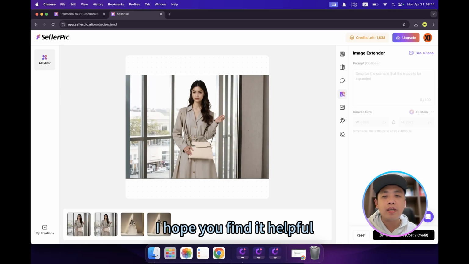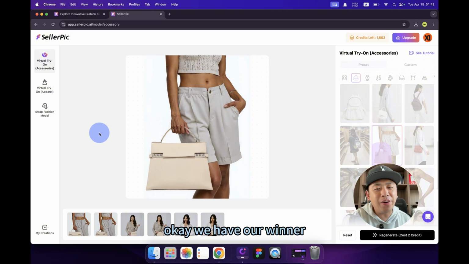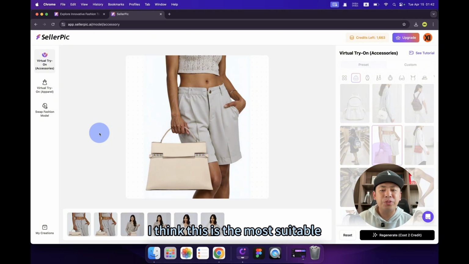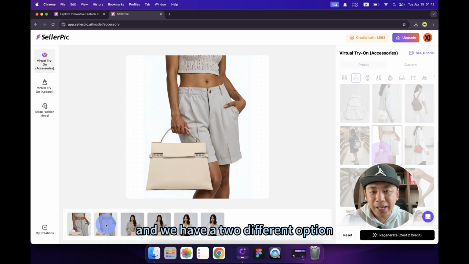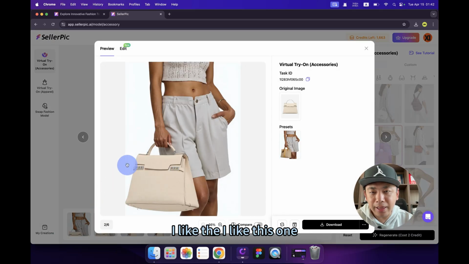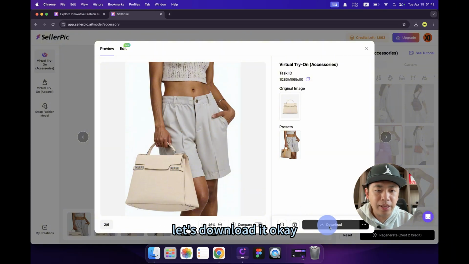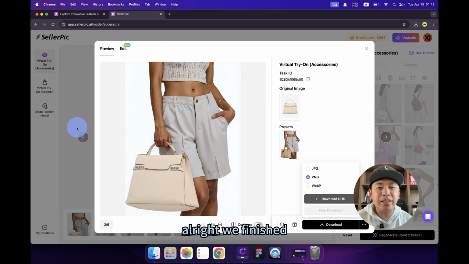I hope you find it helpful. Okay, we have our winner. I think this is the most suitable image that I ever created, right? And we have 2 different options. I like this one. To be honest, I like this one. Let's download it, okay? All right, we finished the test.